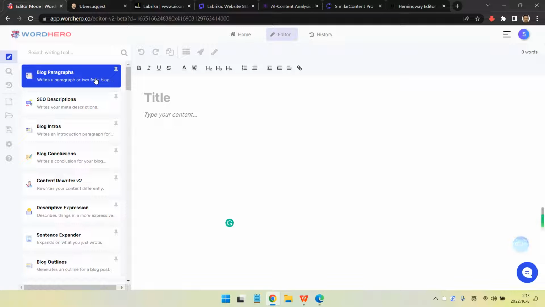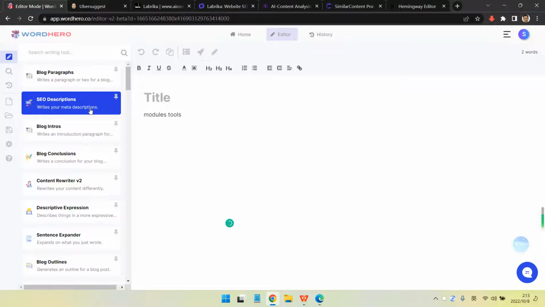I prefer modules instead of tools. This is kind of a module that you can use for a specific purpose. It's like playing a Lego game: you use the tool or use the module for a specific part of the whole project.